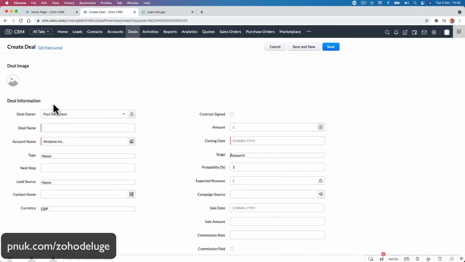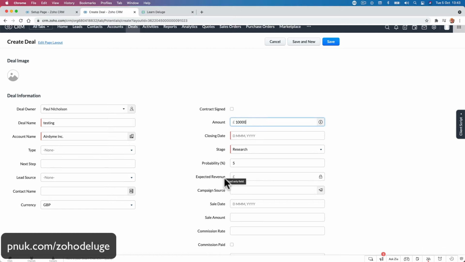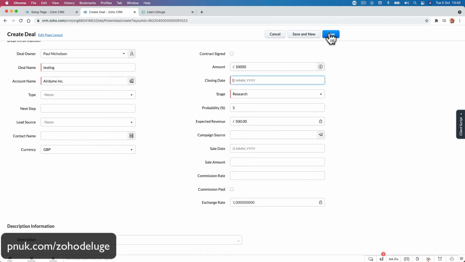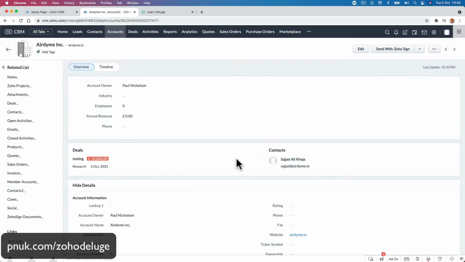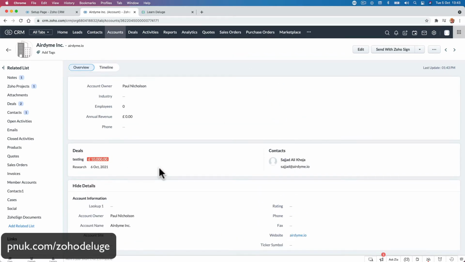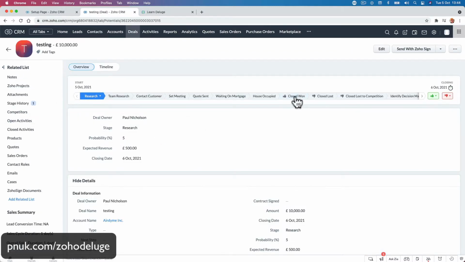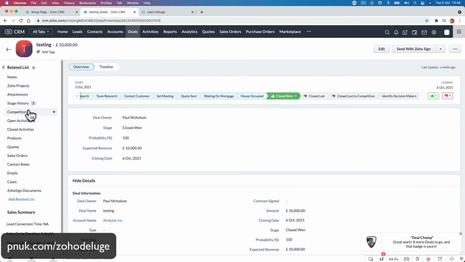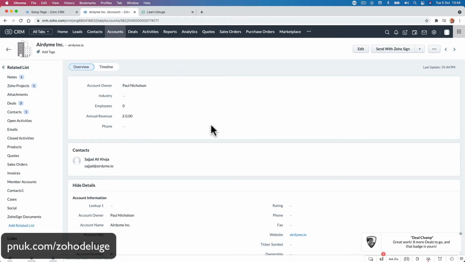add another deal. Deal name, testing. Let's do 10,000. Oh, is that 100,000? 10,000. Research, everything else, save. Oh, no, let's put a closing date. Tomorrow, save. This time when we execute, we're going to win this deal. Now if we go to deals, testing, we're going to win it, save it. So now this customer has got two deals, and we're going to add them together.